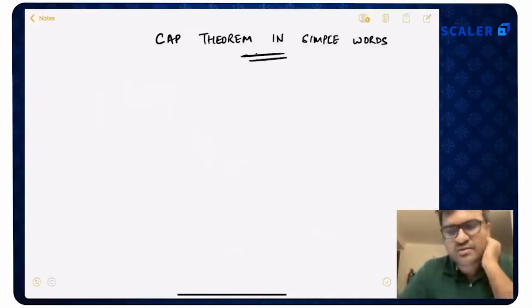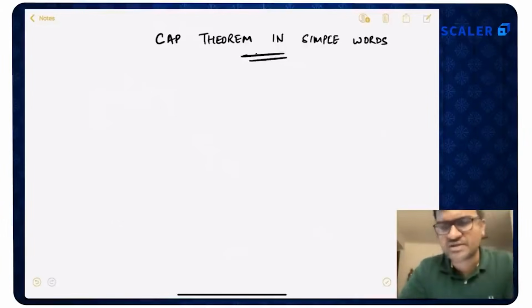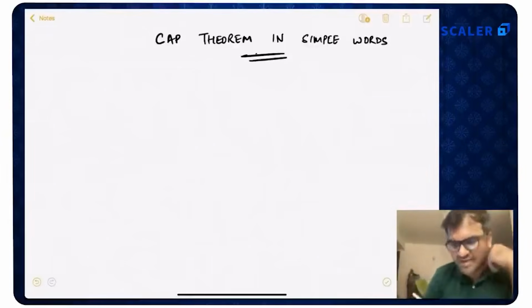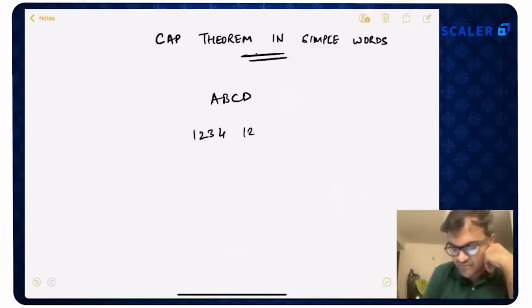So to elaborate on the CAP theorem, I'll take a real world example. Imagine I am an entrepreneur looking for ideas, and I feel, you know what, people need reminders. Let's build a service that just stores reminders. Imagine I name my company ABCD and I get this very premium number, 1234 1234.